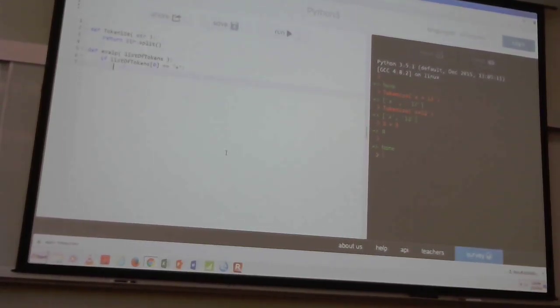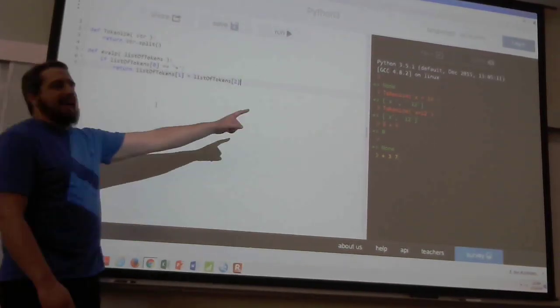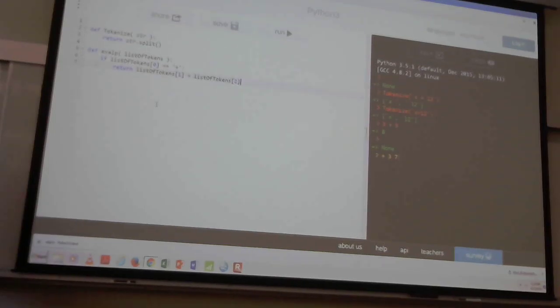So let's make this the very simplest step first. Let's assume that the operand will look something like this, plus 3, 7, as an example. How would I do the addition between 3 and 7? So what I'm going to do here is I'm going to say return list of tokens of 1 plus list of tokens of 2. That's the idea that we want to be able to do. Whatever that 3 is, we want to add it to the 7, and then we want to return that value. Correct?